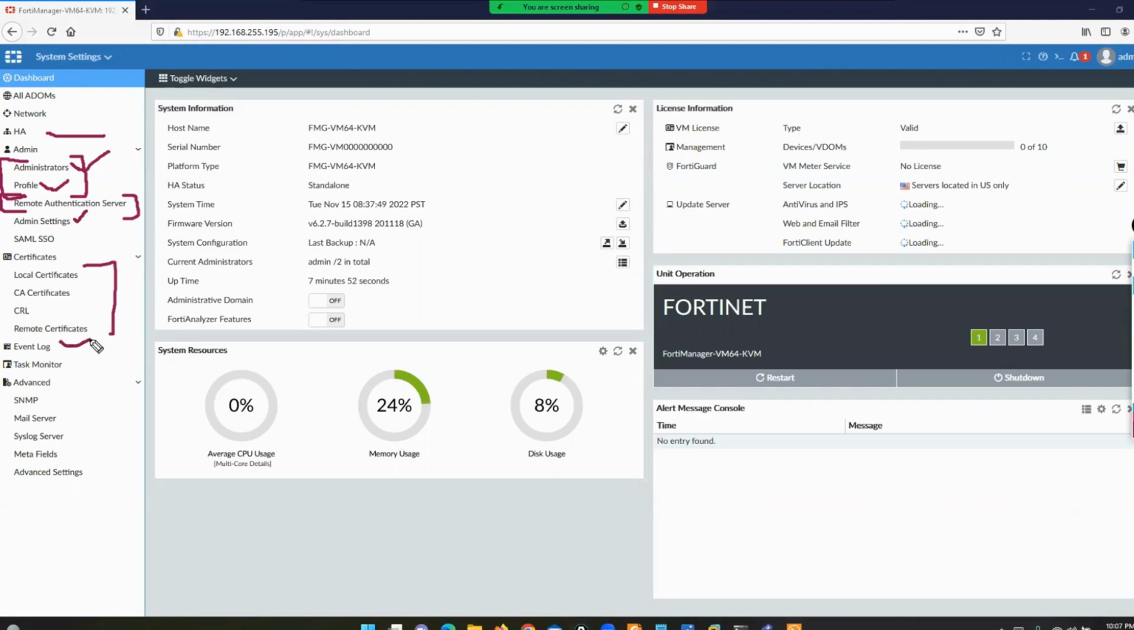Event logs you can verify. Task monitor. What is task monitor? I will tell you everything. But events you can verify, tasks you can verify. Some advanced options are available, like SNMP, mail server, syslog configuration, some advanced settings. Let's start our discussion with the dashboard first.